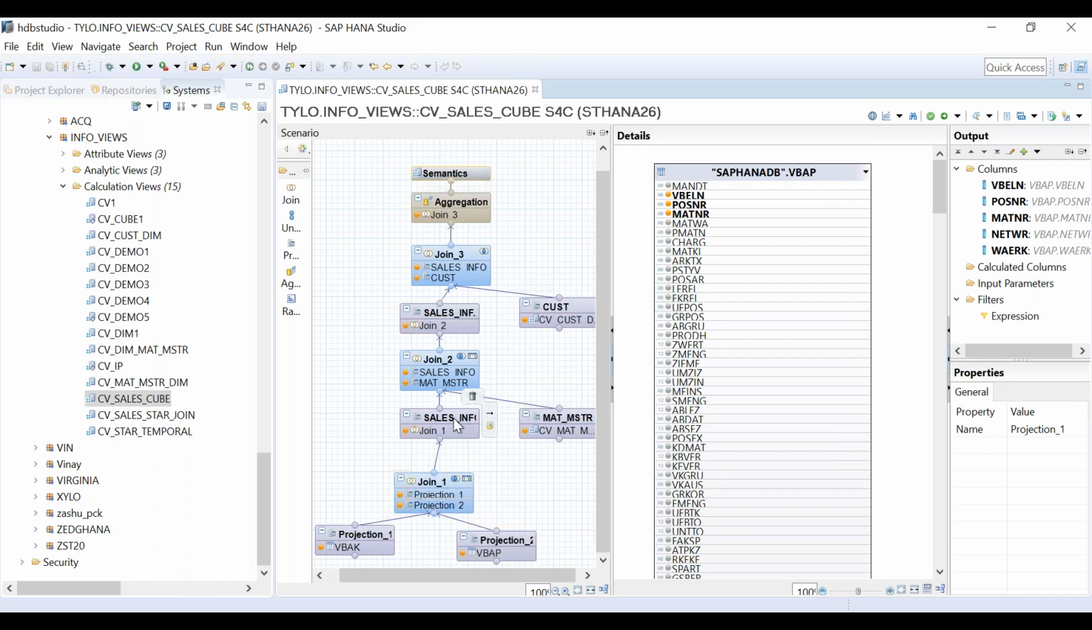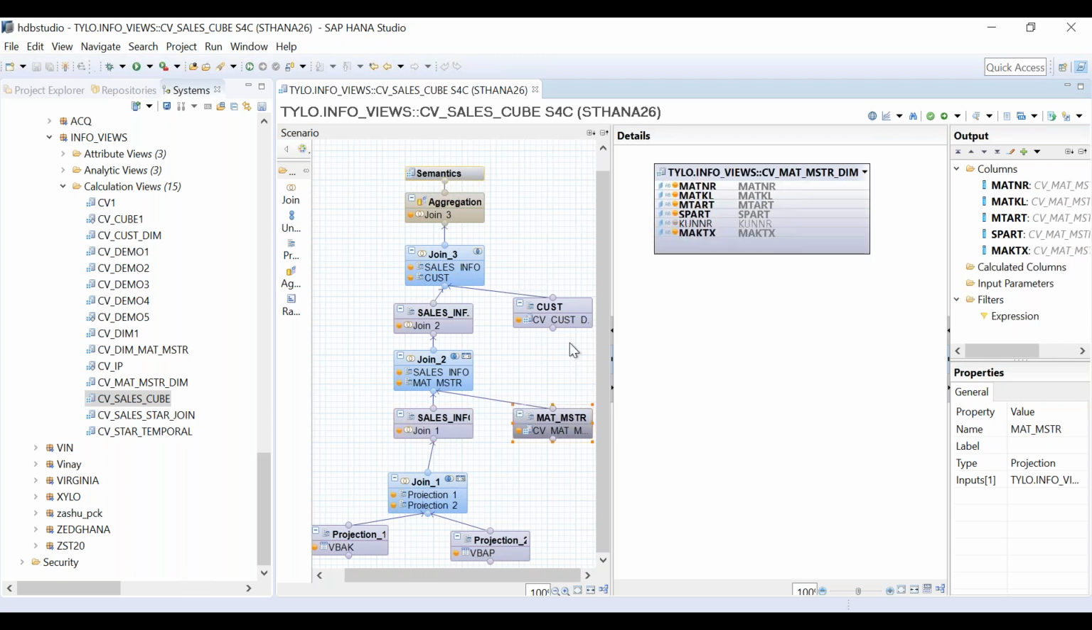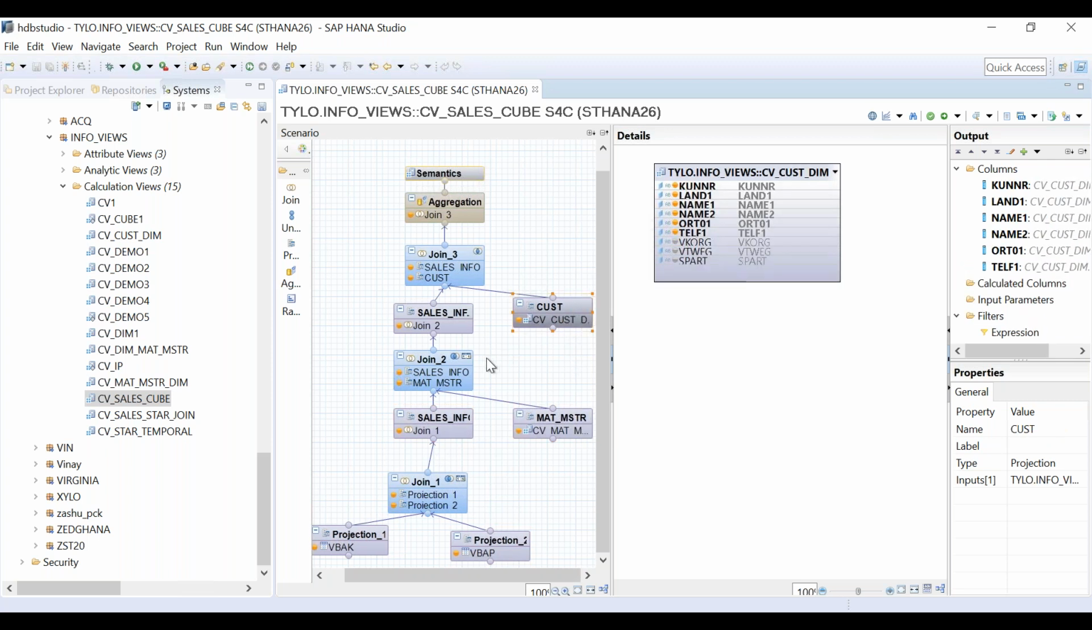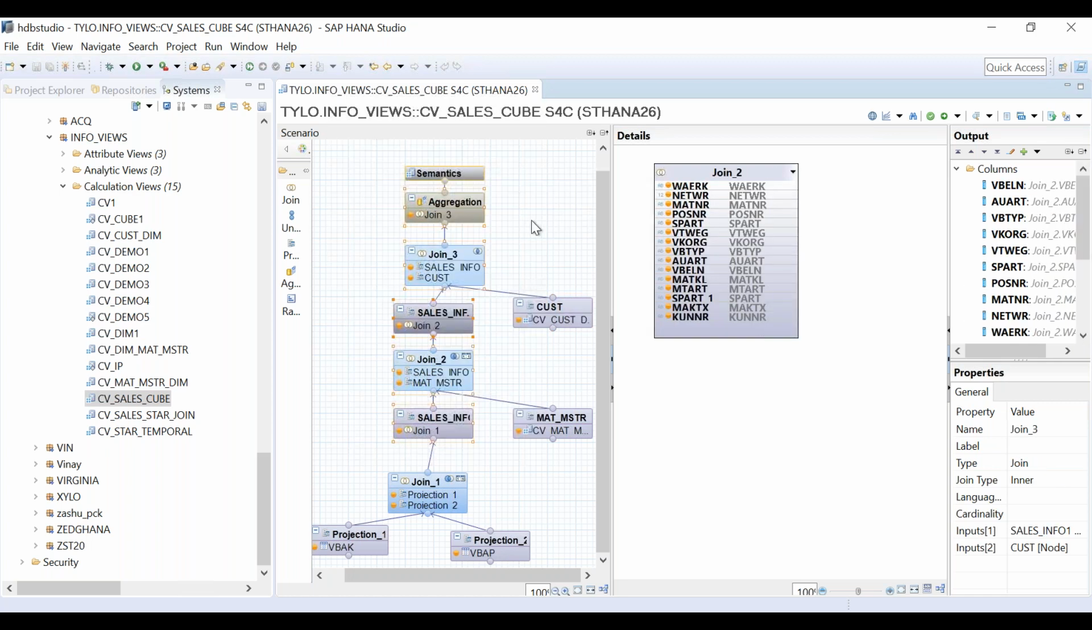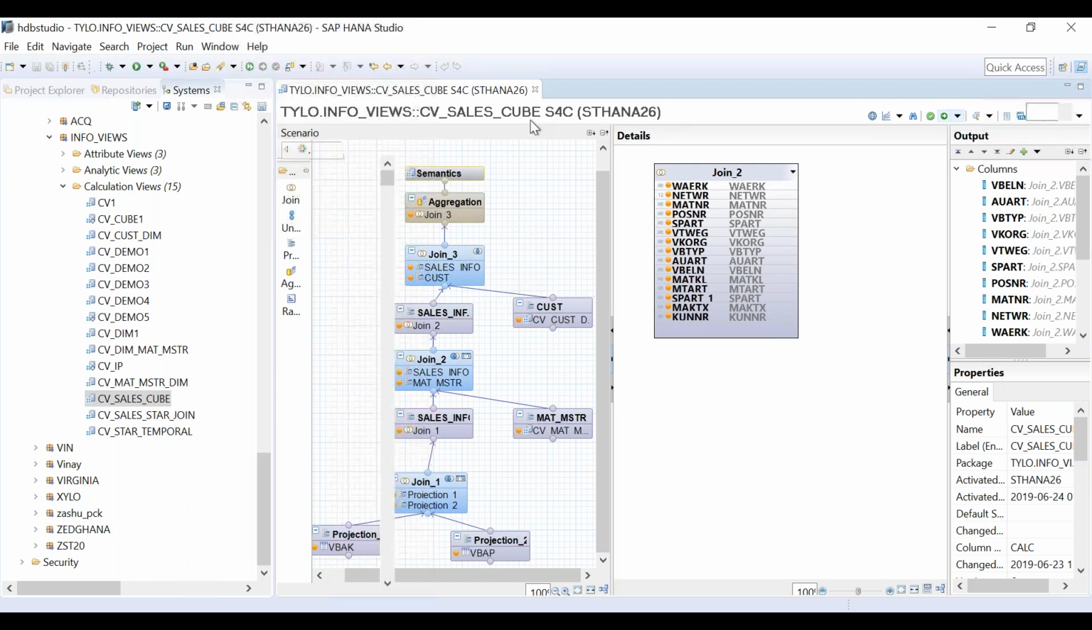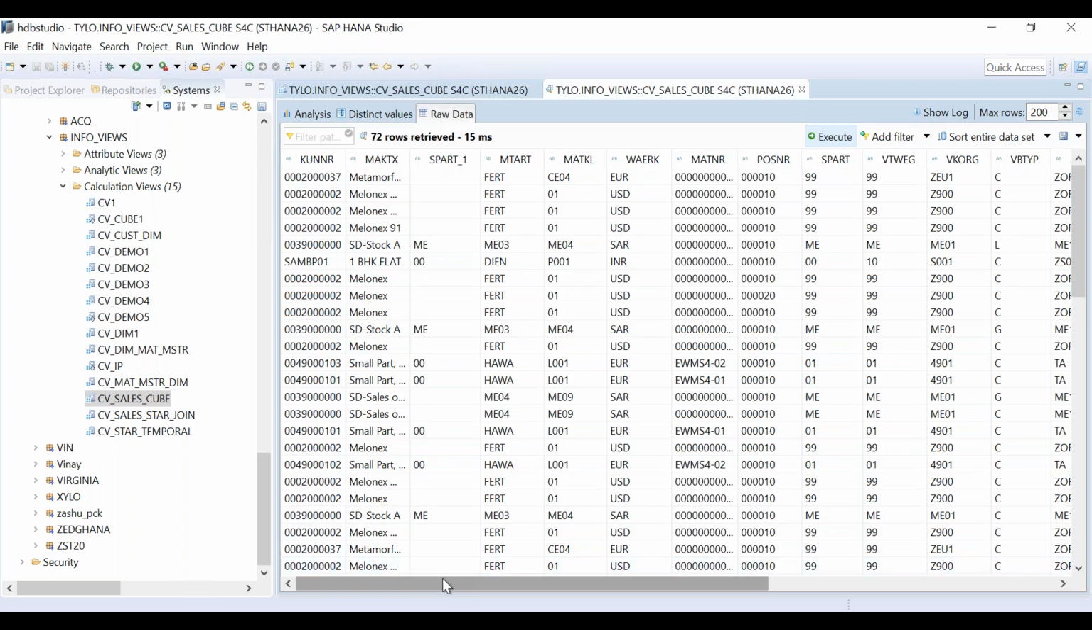We also want to see the material master data and customer master data along with the transactional data, so here I have joined them. That's fine so far. What we want to do now is input parameter and variables. Let's see each one of them one by one, and see what exactly we can do here in the raw data.